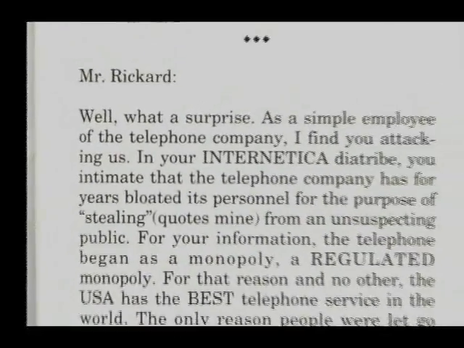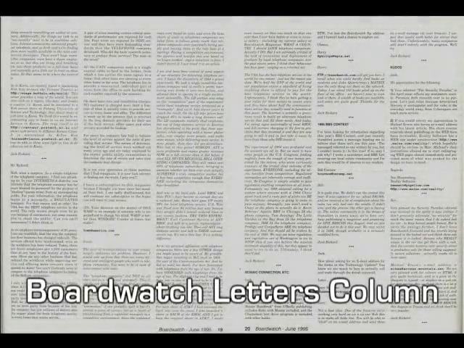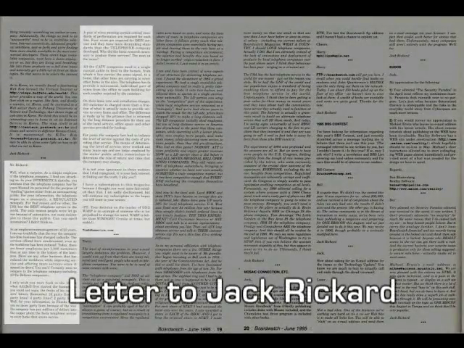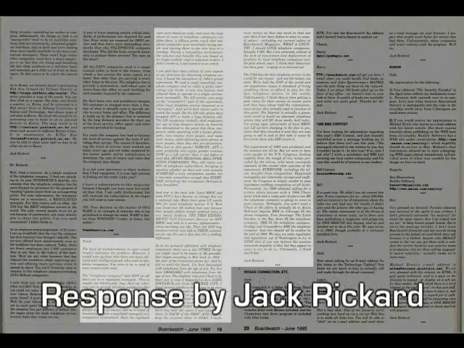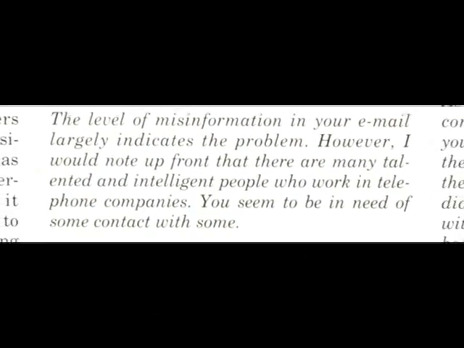Somebody would send him an email that he didn't like, and he would not only flame them, he would flame them in his column, which reprinted all of the emails that he got that he wanted to print. It was an enormously popular section of Board Watch magazine, but Jack just ran amok with a bloody sword at times.